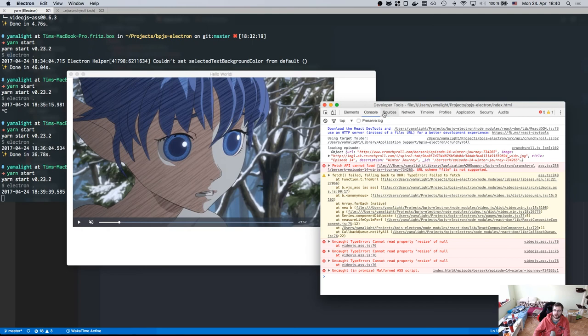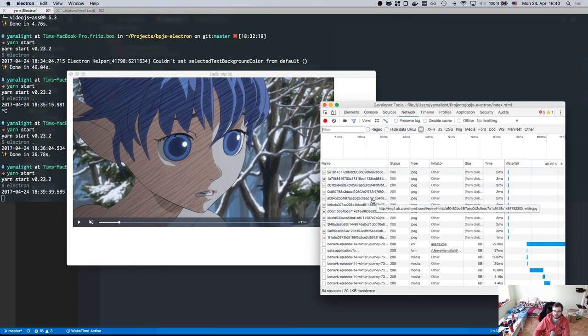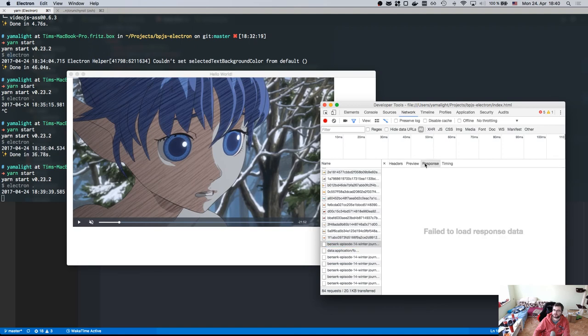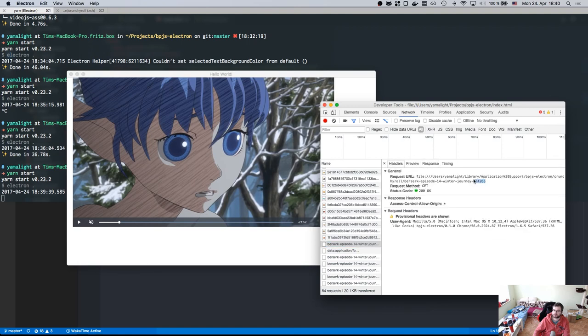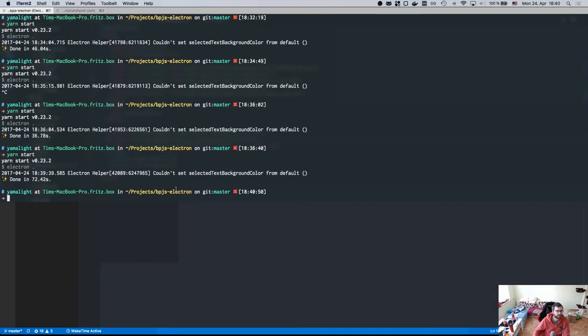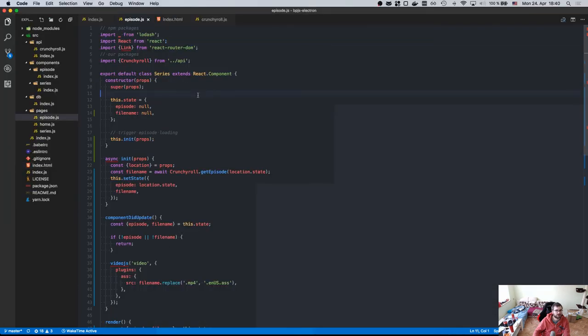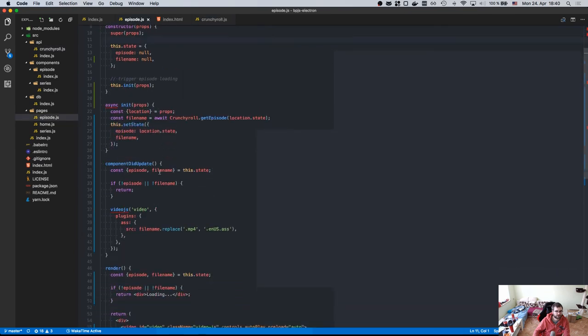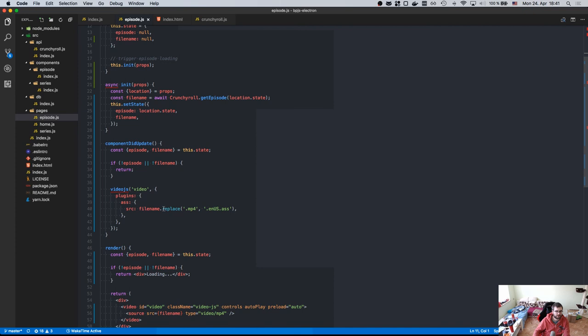What? Oh, fetch API. It uses fetch API, and fetch API cannot fetch files? No, it's just the URI is wrong, right? BPJS Crunchyroll. Yeah, okay, this URL seems to be wrong. So I screwed up something whilst putting the name of the subtitles.